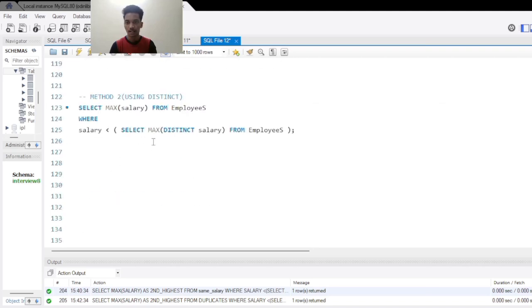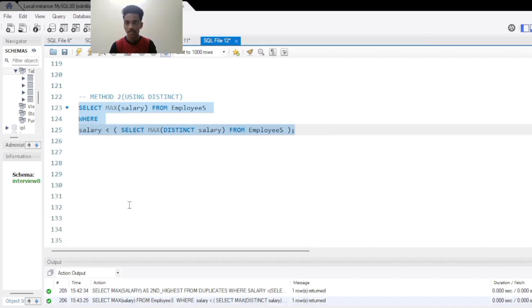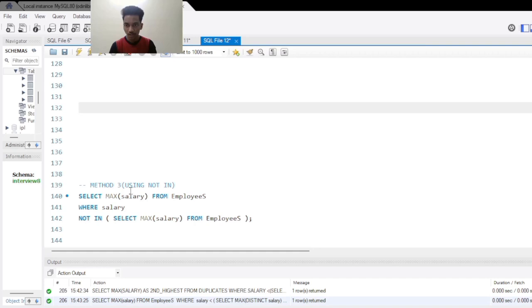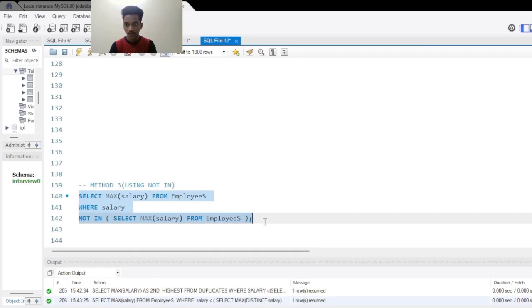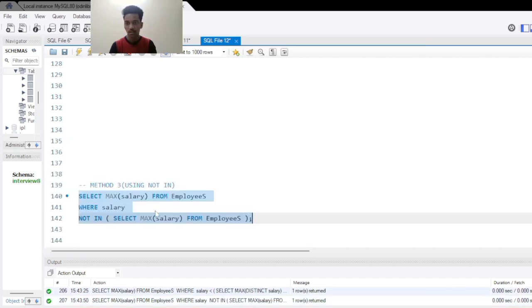There is another method: we can solve this problem by using the distinct keyword. We can see here, I used the distinct keyword. If I run this query, I get the same result, 90,000. And one more method is there. That method is nothing but using not in. You can see here, I used not in. If I execute this query, I get the same result here. So that's it.